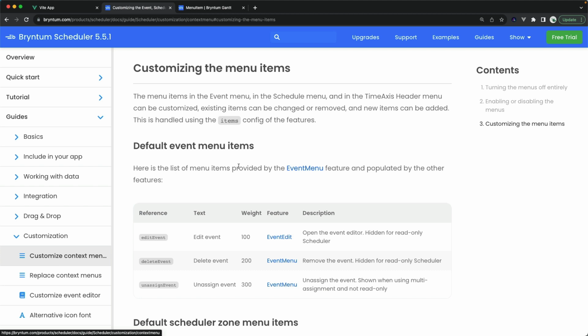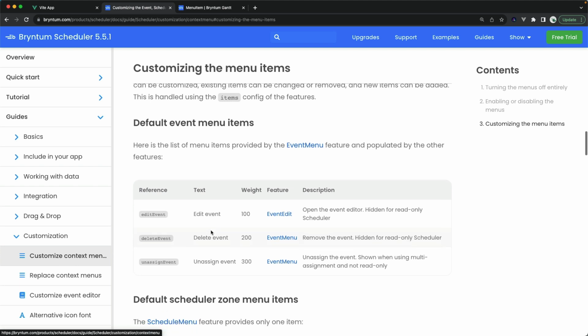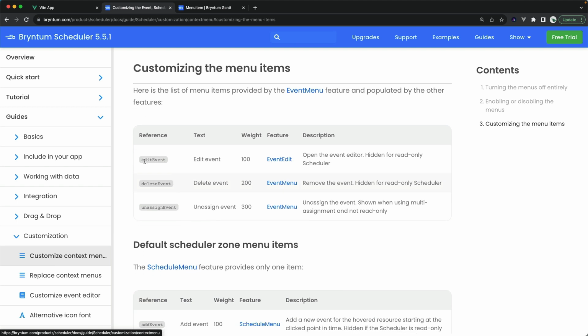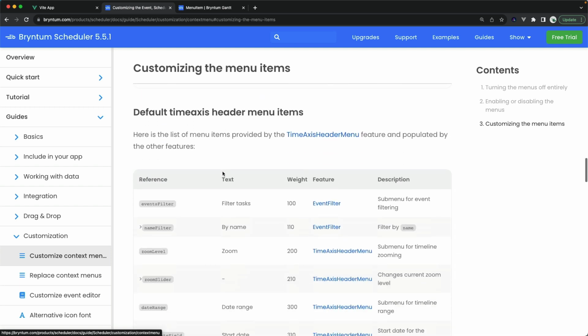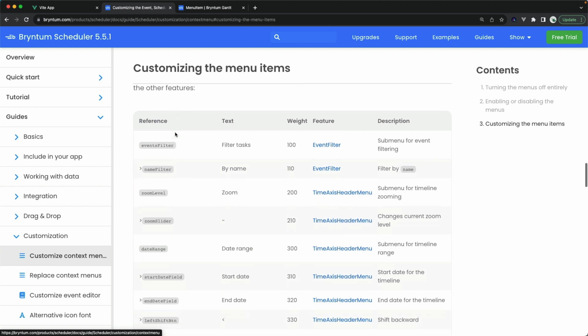To get a quick reference of the default items available to the different menus, you can come to Guides, and then Customization, Customize Context menu in the documentation, and here is a great reference for what is available. So Edit Event here is the one we just removed or disabled. There's also Delete Event and Unassign Event for the event menu. Same thing here for the Schedule menu, and then the Time Axis menu as well.